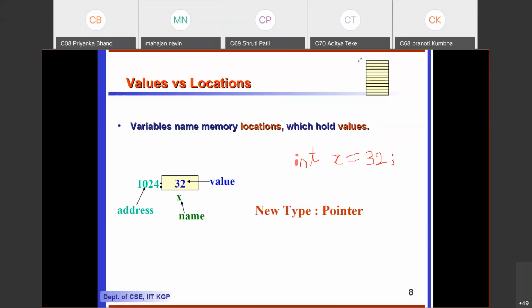Suppose my address is here. If I define x and x is somewhere here, the value stored is 32, and the address is 1024. This is the address. See this. So when you define a variable and assign a value also, the value is stored inside the memory location, and we have this address. And the name given is x.